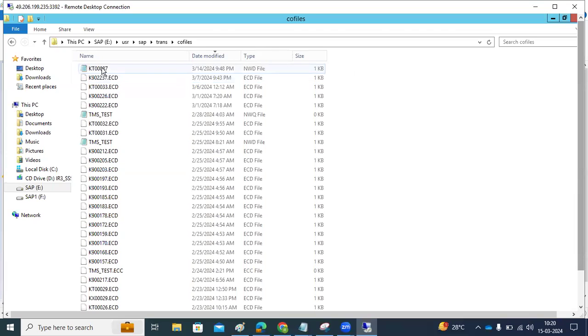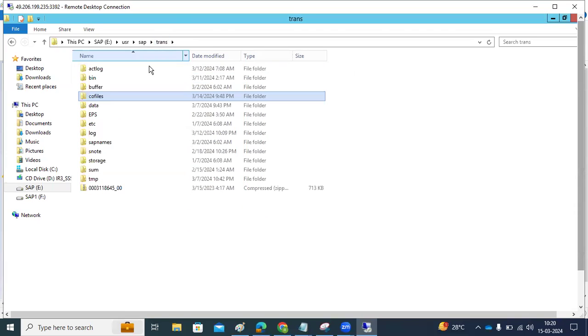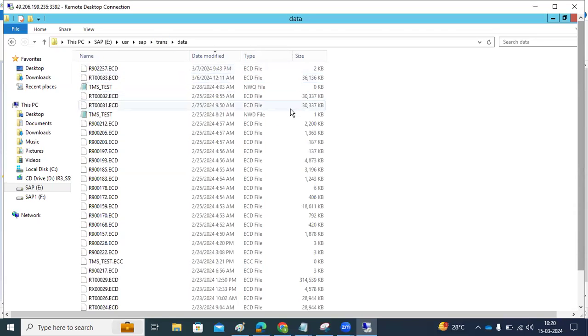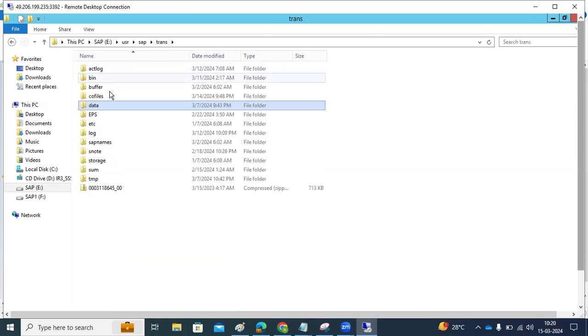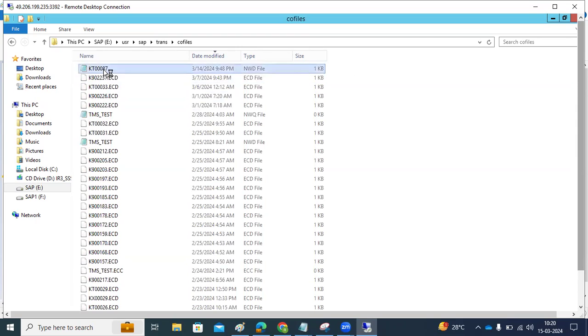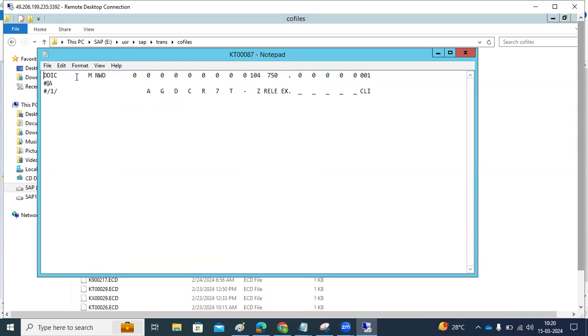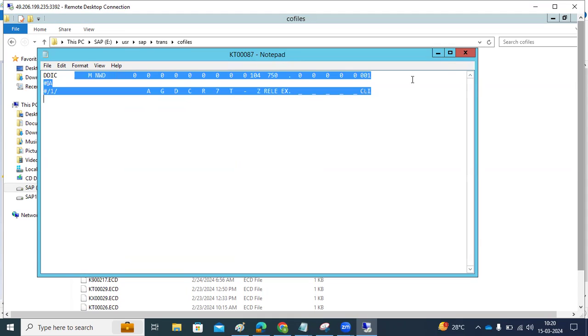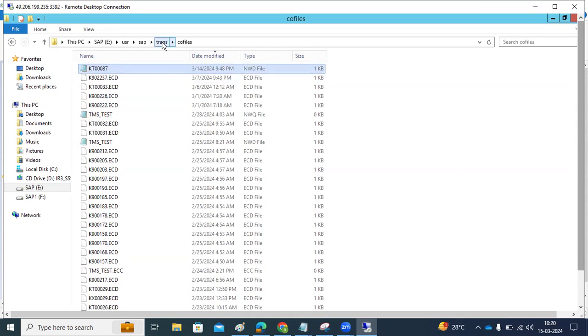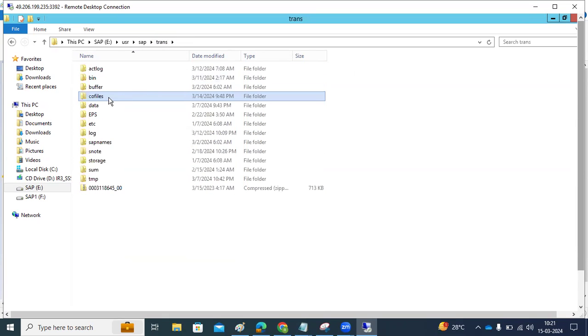So the K file is generated. Once the export is completed, the actual data is available in the data folder. That's why the data folder size is huge. So exactly what do we need to find under the co-file and data file? If you open that file, the data file is in binary format. All the data will be available, but we cannot read it. The co-file we can read. Co-file is the control file. It gives some information about which user, which system. We cannot see the data there.